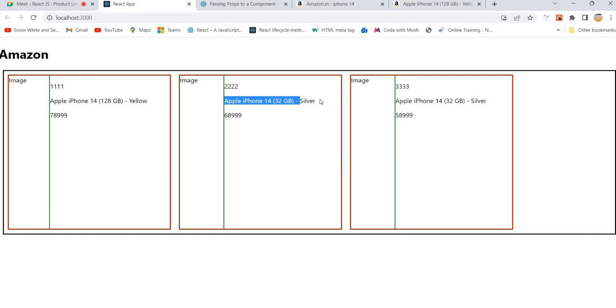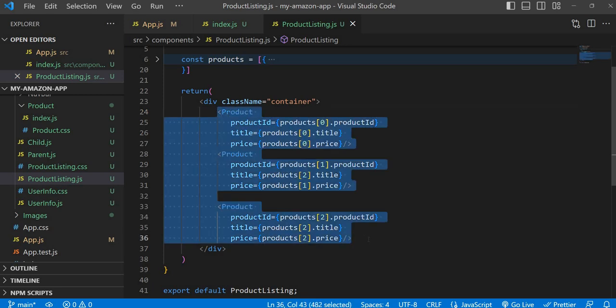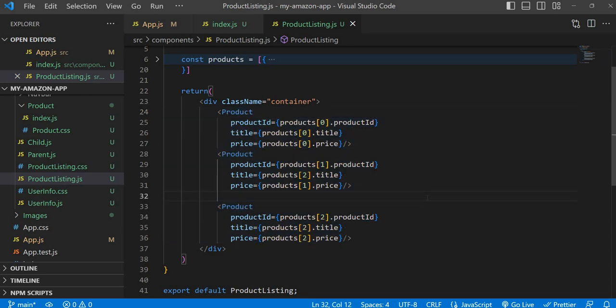So here Apple iPhone 14 32 GB silver. Here also same thing, but here it is 68,999. Here 58,999. So there is a high chance of doing mistakes. And if you see how many lines of code we have taken, like 12 lines of code for displaying three products. But we can do it with the help of the map method in a much simpler way.